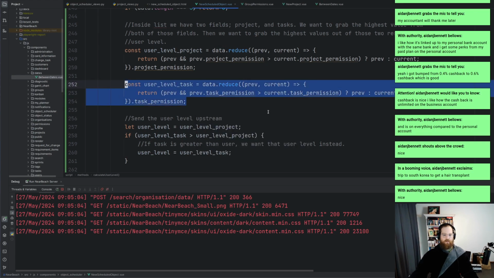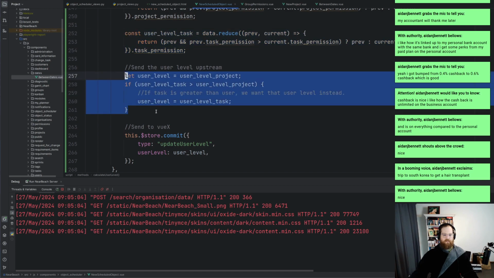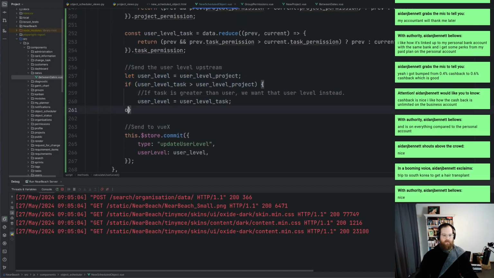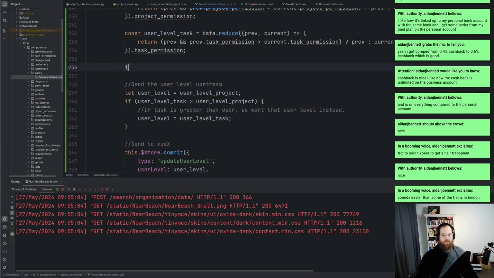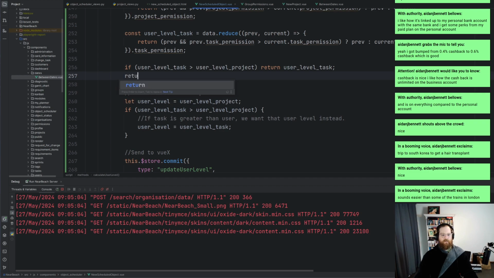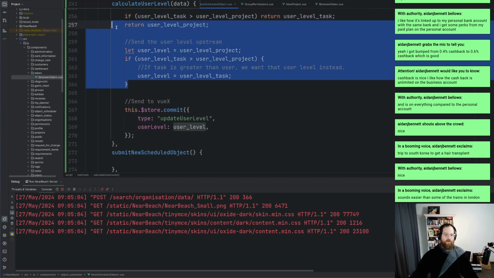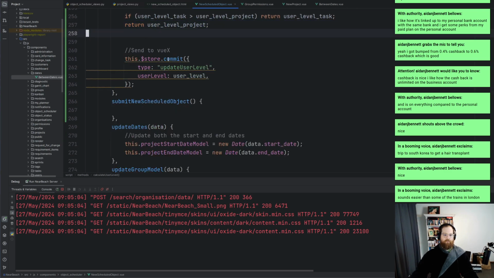That will still work. And then we just go... In fact, this can be simplified. So, if user level task is greater than user level project, return user level task. Otherwise, return user level project. Done. We won't need that now.